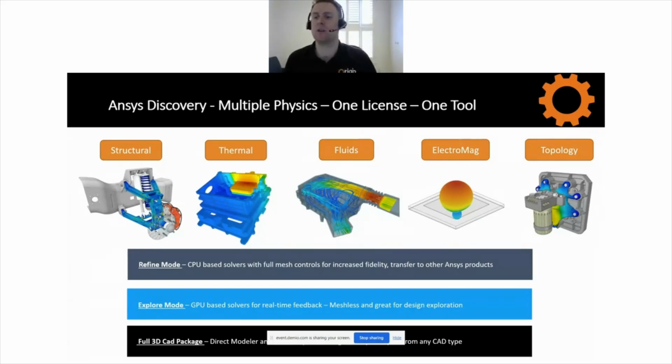And then you've got topology optimization. So it's quite common that you would study a part, maybe run some stress analysis on it, and then maybe push it into topology optimization to try and reduce the weight whilst making sure that we're still hitting our targets in terms of the strength of the part.